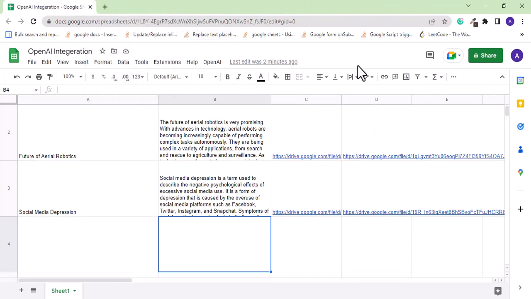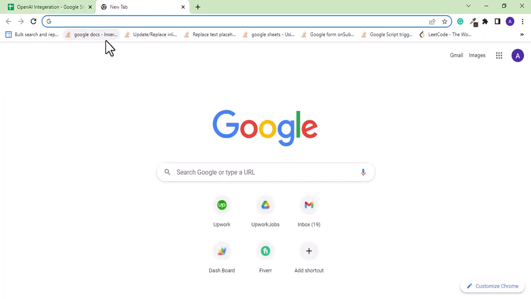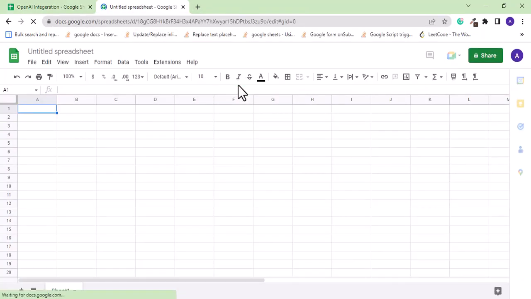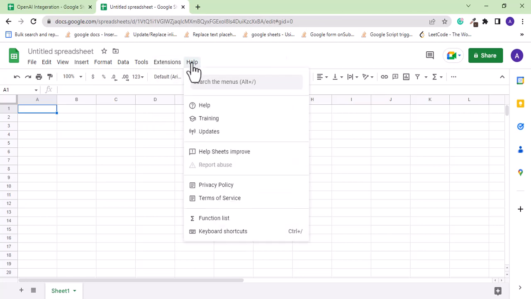Let's open a brand new Google Sheet. One easiest way is typing sheets.new on the browser. On this sheet, we will add a Google Apps Script. You need to go to extension and then app script, or another way is just writing the app script on the help menu. A new window will open.